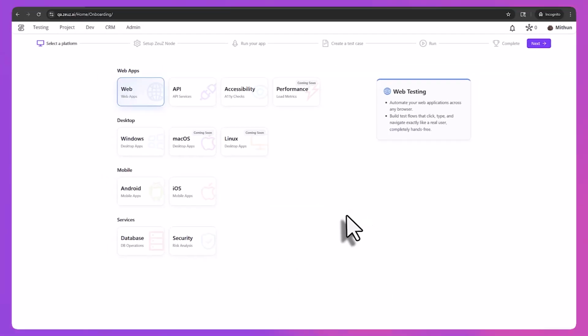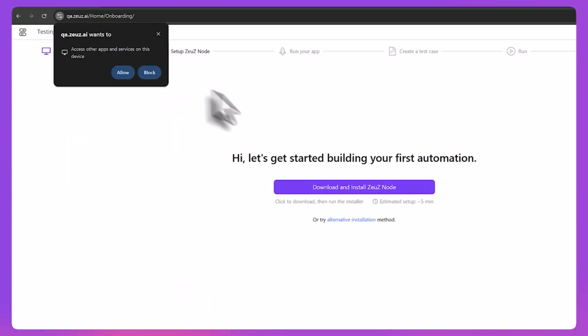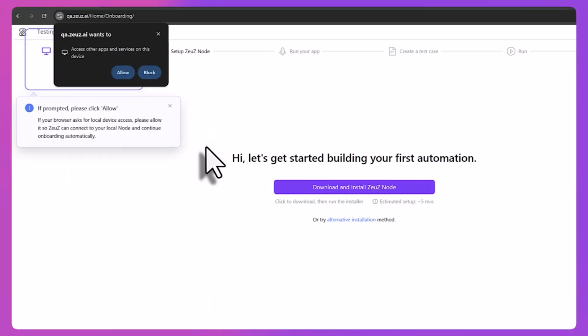At this stage, you will choose the platform on which you want to automate your product. ZeuZ supports multiple platforms and will have separate installation videos for each one. For this tutorial, we'll select Web and click Next. If you see a browser pop-up requesting local device access, make sure to allow it.